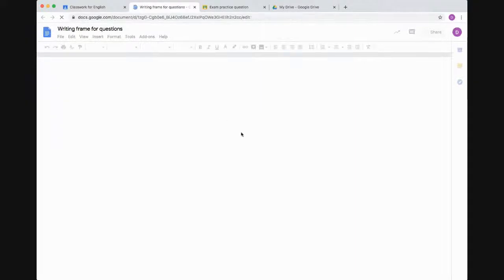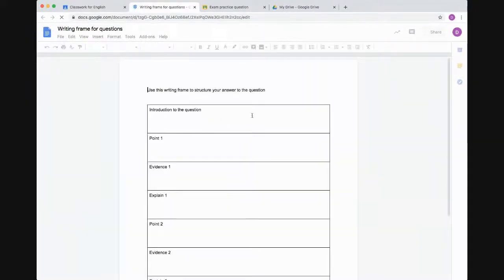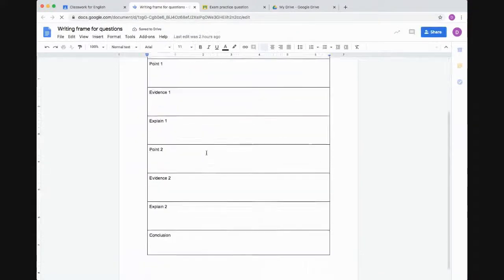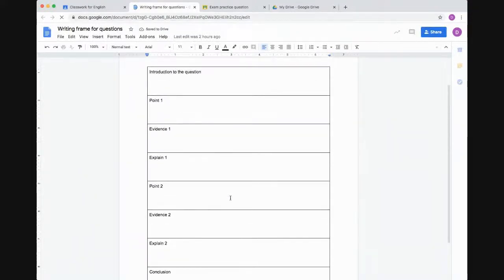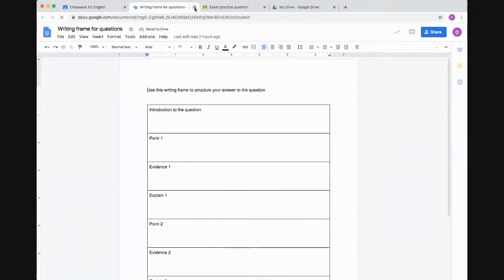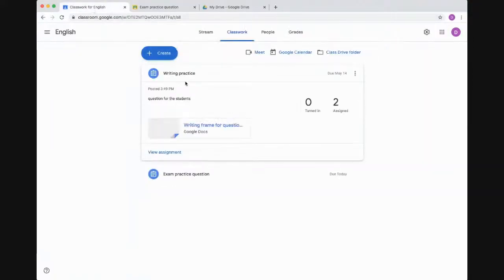So if I click on here, it's just going to open up this framework, which is just a really basic kind of boxes: introduction to question, and then point 1, point 2, and then they put conclusion at the end. So it's a really easy structure that I could then use with my students every single time when I set them a question, and then that would be assigned to them.